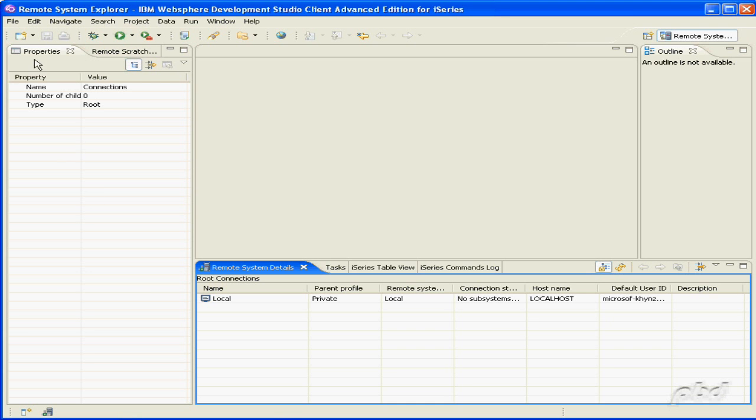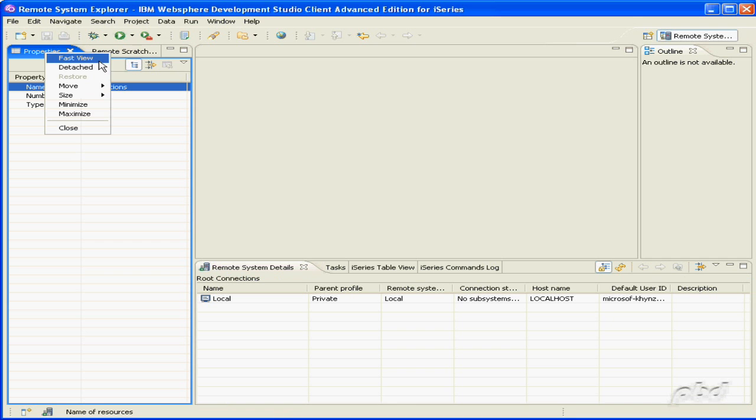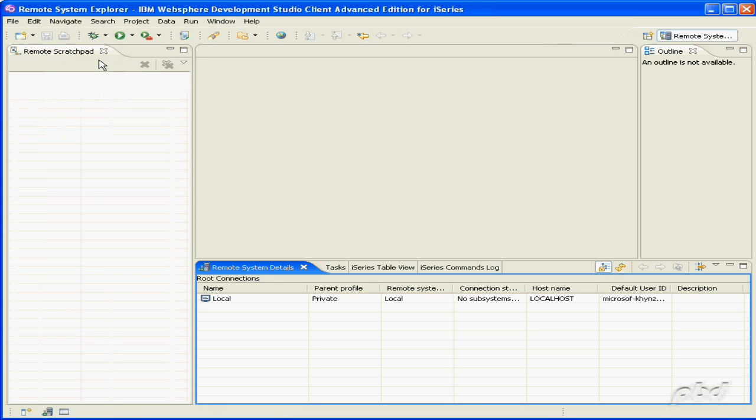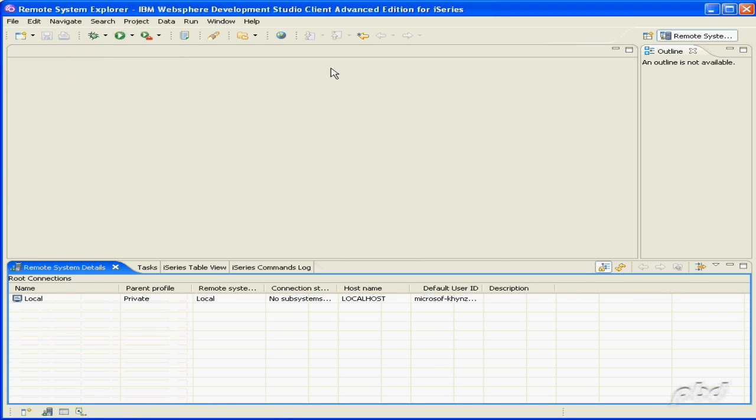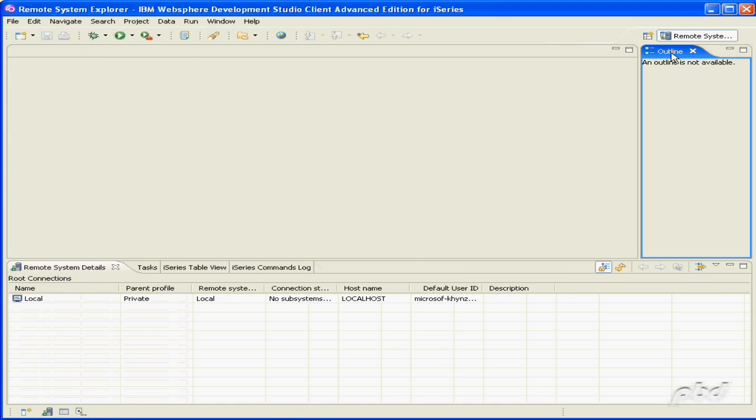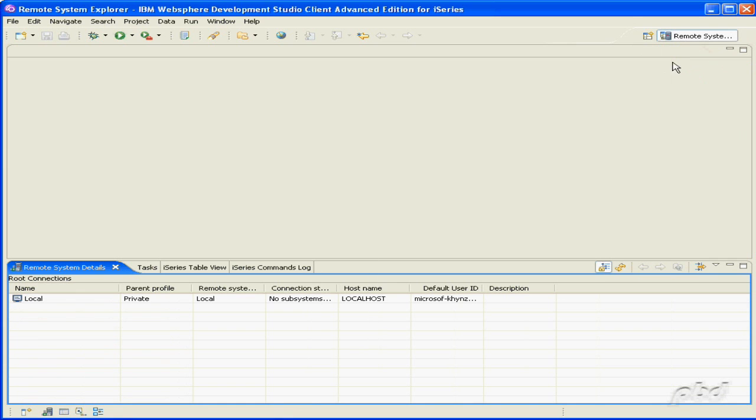Let's continue on. Right-click on the Properties tab and select Fast View to make it a fast view. Do the same for the Remote Scratch Pad, and then over on the right, right-click on the Outline tab and select Fast View. Now your editing space, though empty, will stretch from left to right of the workbench. You now have the maximum horizontal space available.